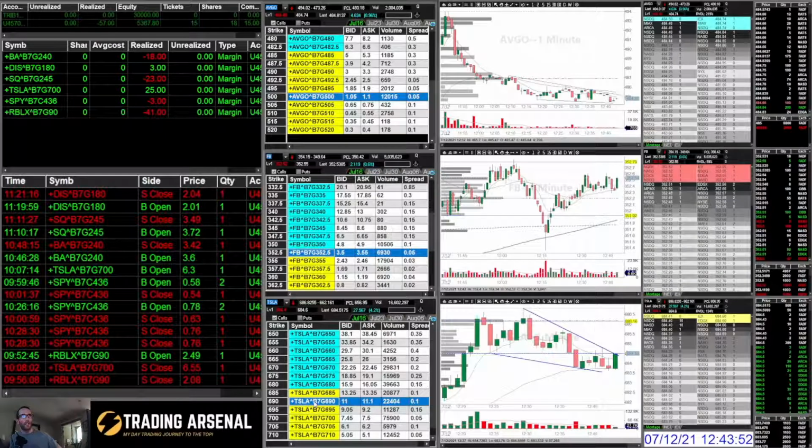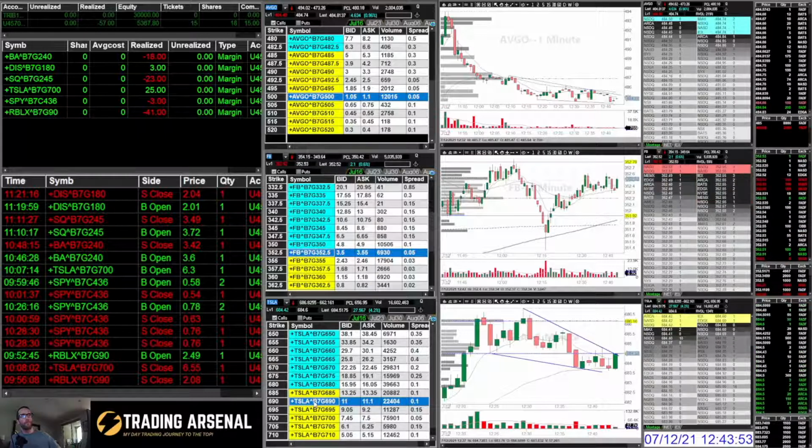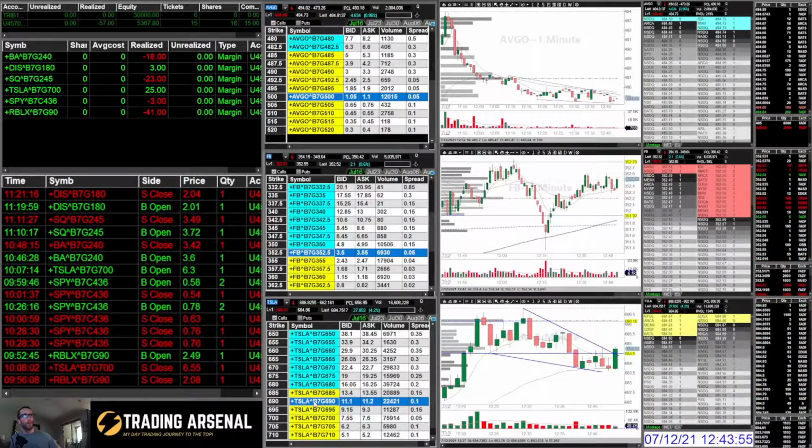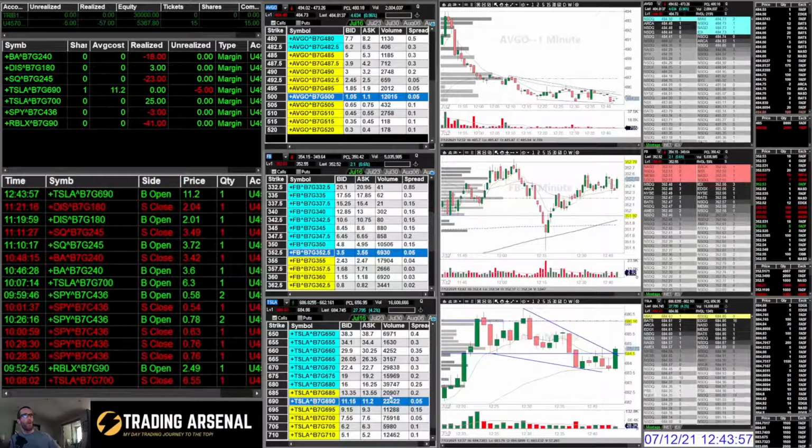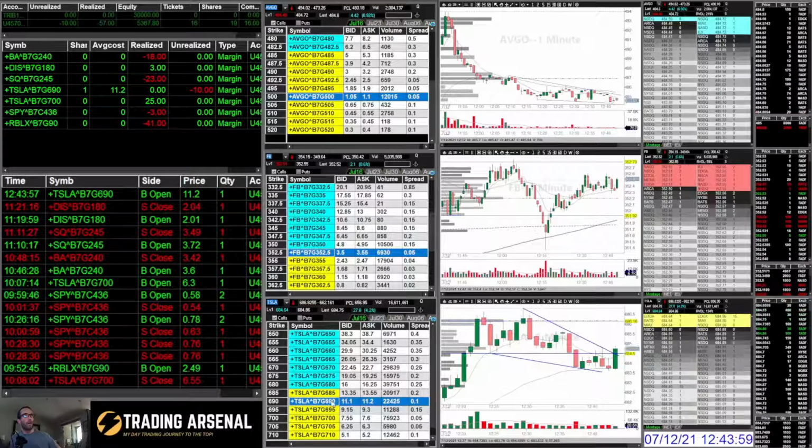Final trade that I have recorded that I'm going to show. I had a Disney trade and made a little bit of money. I had another Disney trade and made a little bit more. This one's on Tesla. We have this falling wedge here, and I play a little conservative play. I get in one 690 call.